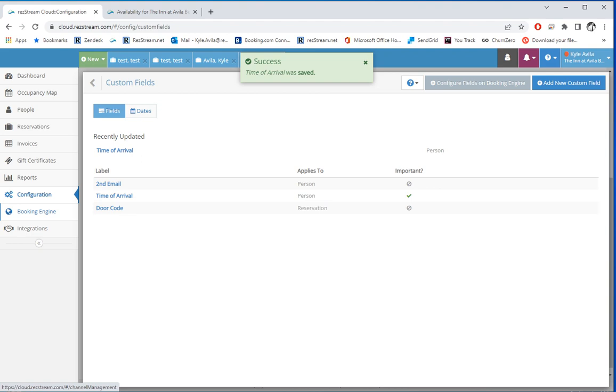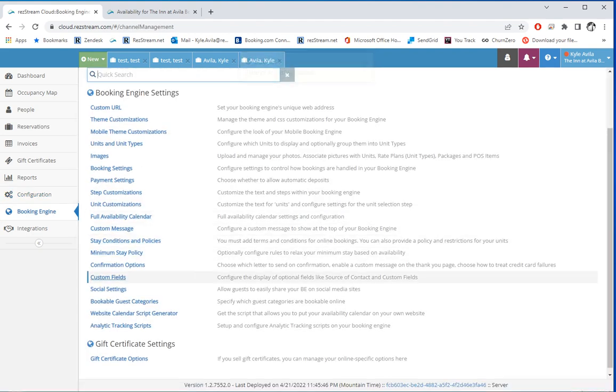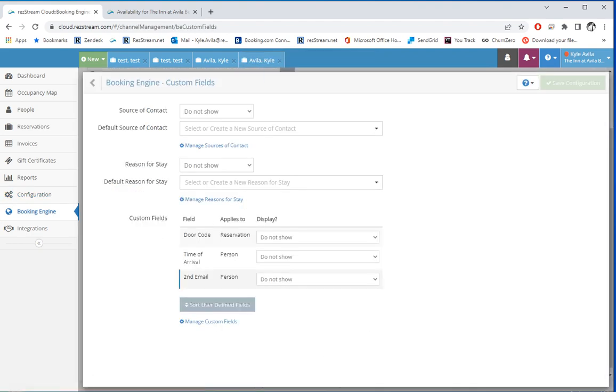And then going back to our booking engine and our custom fields here. So for our time of arrival, we want to show and require the guest to enter something. So that's going to be a text box, and they have to enter that time of arrival. And then we'll save that up there.